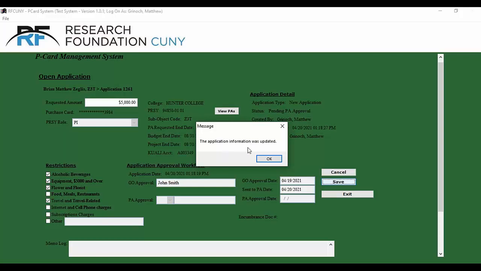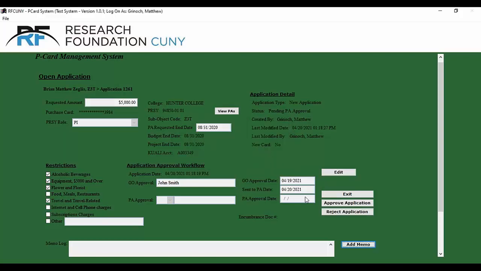You get a pop-up, the application information was updated, and then you can approve or reject this application. So in the comment box, if anyone has any questions so far, you can enter them now. Okay, looks like we have a comment here.